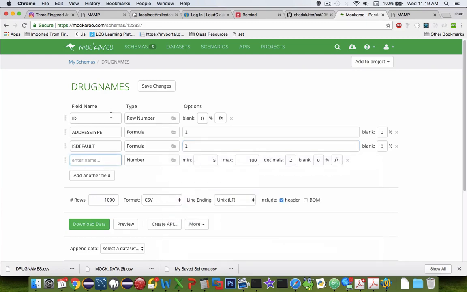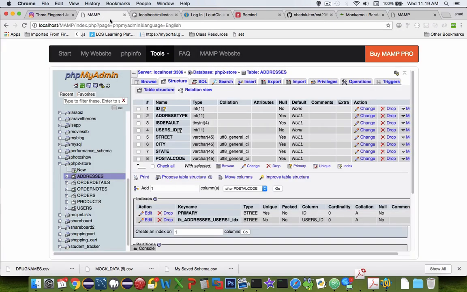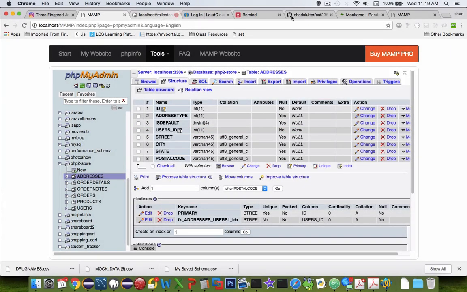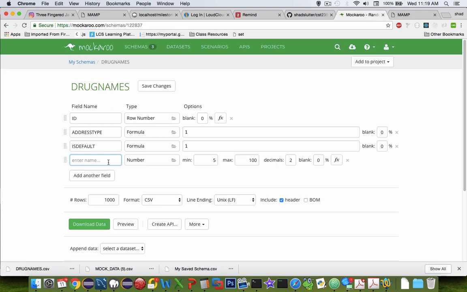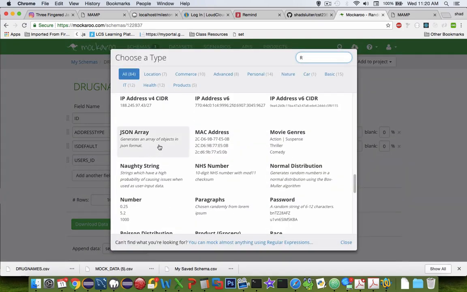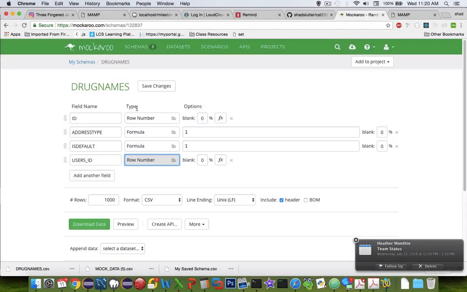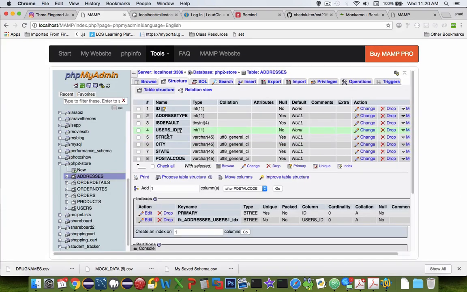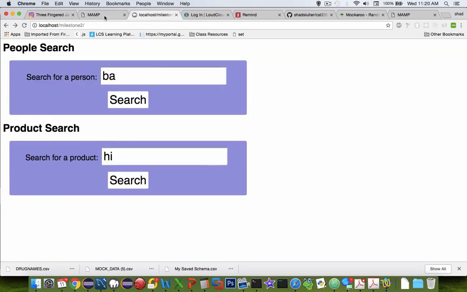So instead of the next field called price, we're going to call that user's ID. Okay, a little trickier now. So the user's ID has to match one of the users in our table. So I'm just going to use row number again. And so that way it'll match somebody in the table. Remember, this is just fake data, so if you get the wrong address, it's not going to be a big deal.